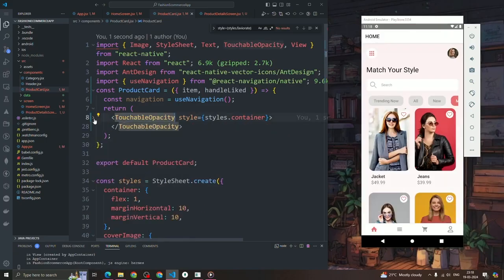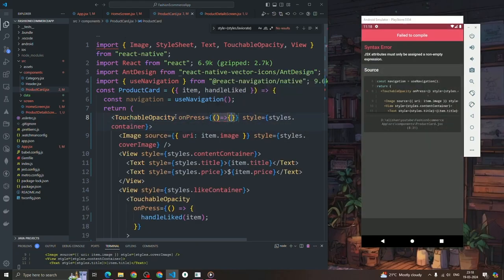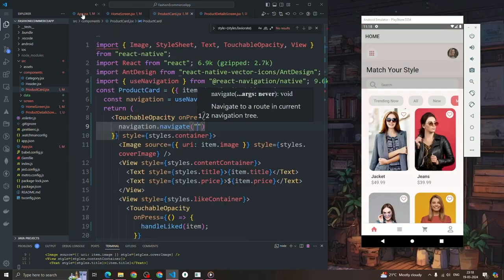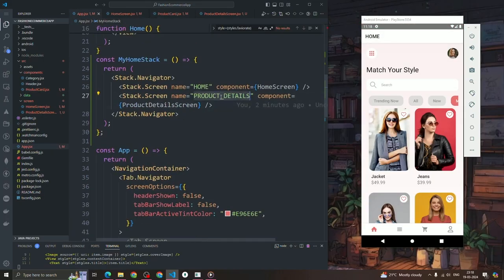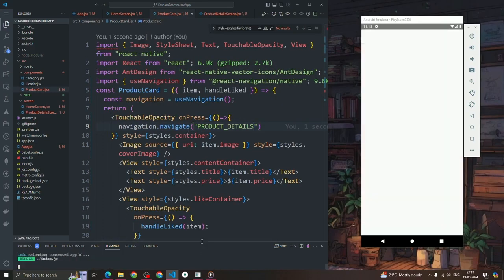Okay, now as you can see, we have added touchable, we have replaced the view with a touchable opacity and added an onPress event as well. Here we're going to do navigation.navigate. We have to pass the path, so the path is going to be the product details component. Let me pass that path and reload this quickly.